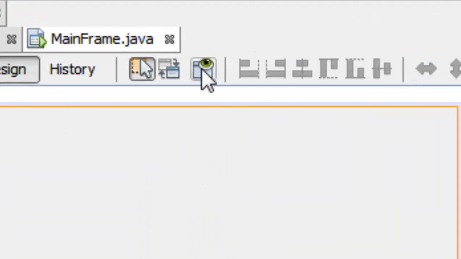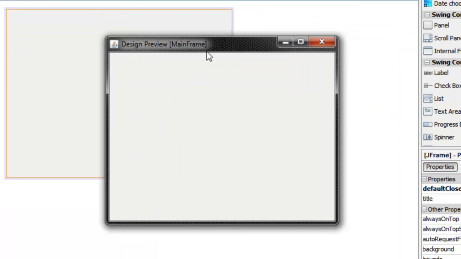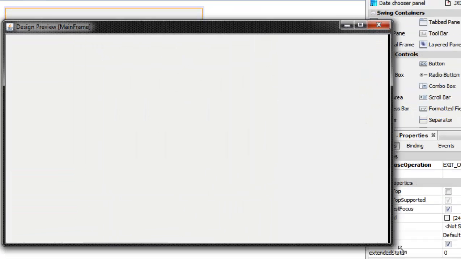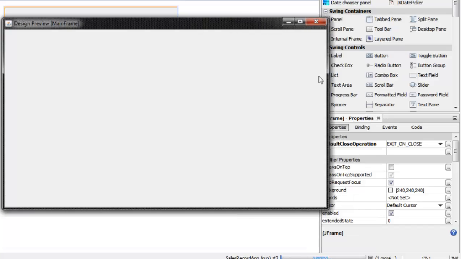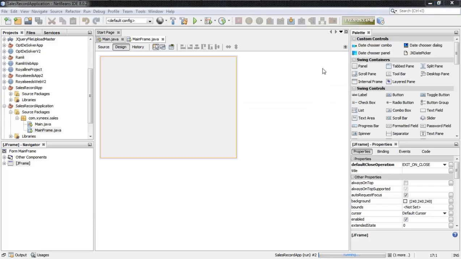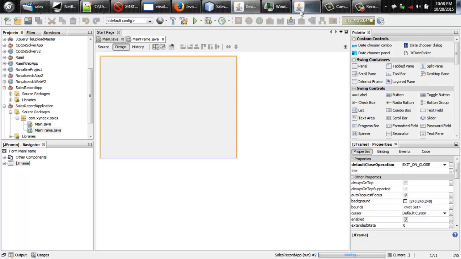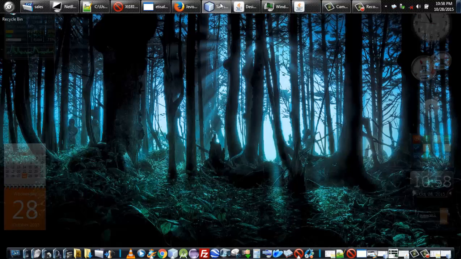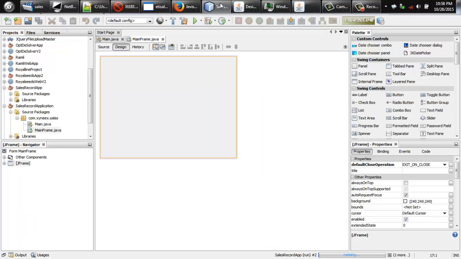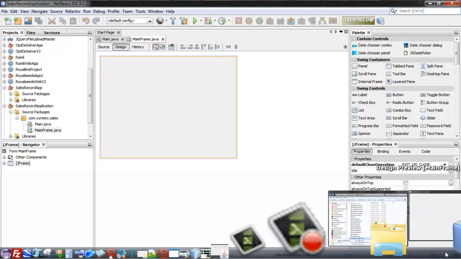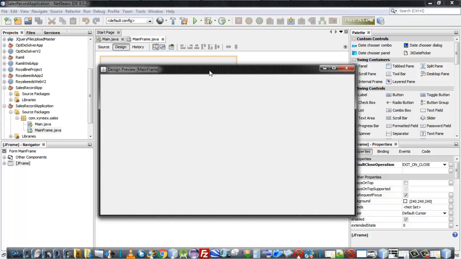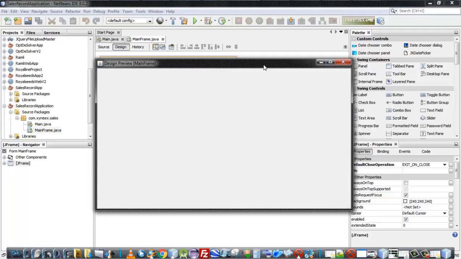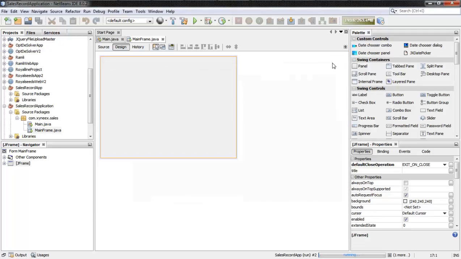You can preview it by clicking on this button over here to preview the design, and you can see this is the main frame. You can resize the window, see how you can go about it. You can see it's a real window because it has a minimize button, a maximize button, and a close button. So you can maximize, you can restore, you can minimize it to your taskbar, and then bring it back up. So this is the main frame. You can minimize it like I showed you, and then you can close it from here.